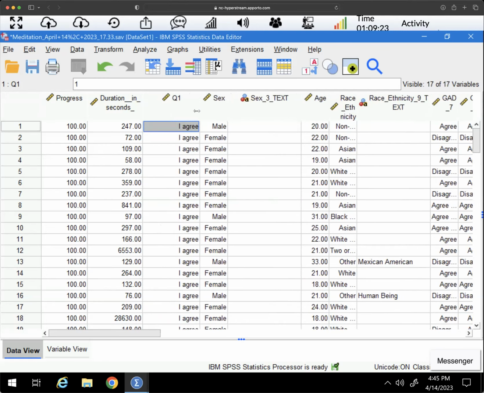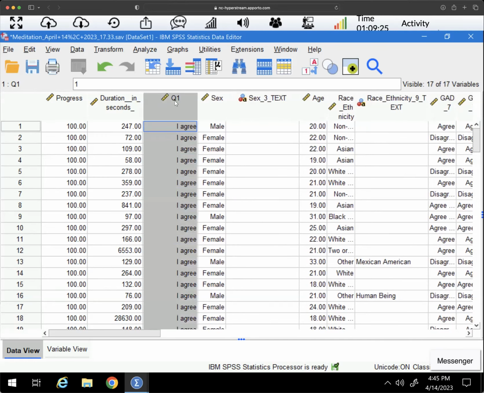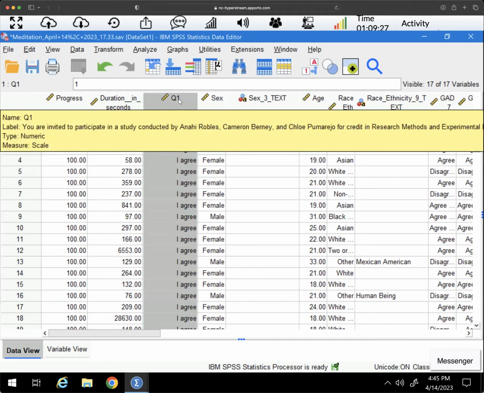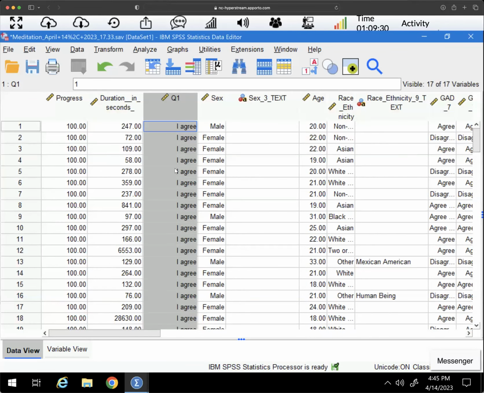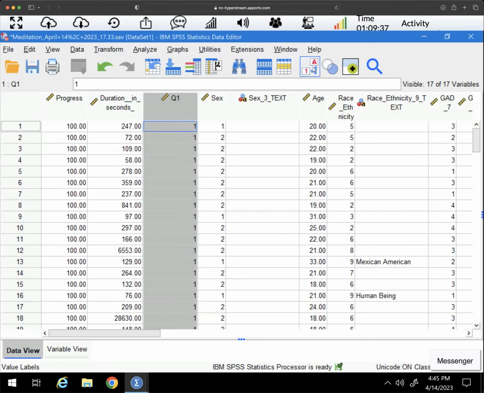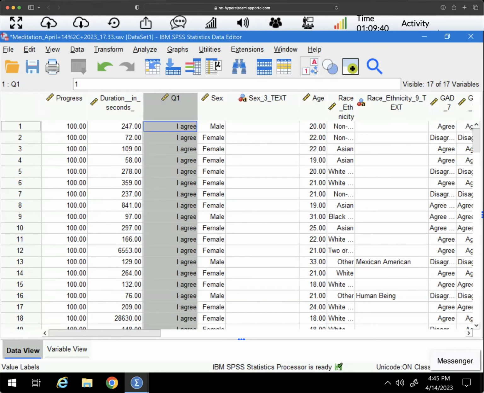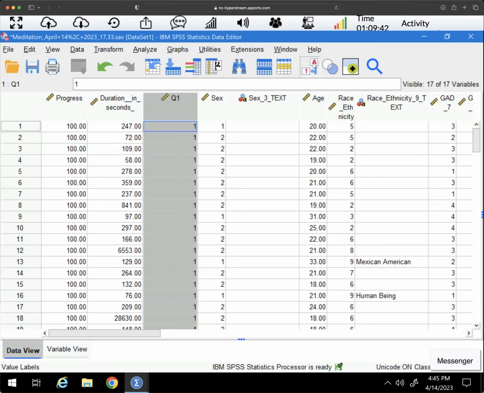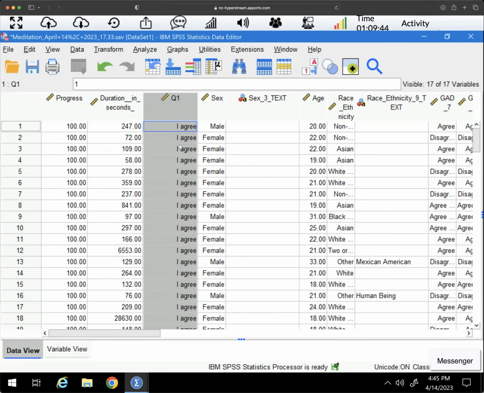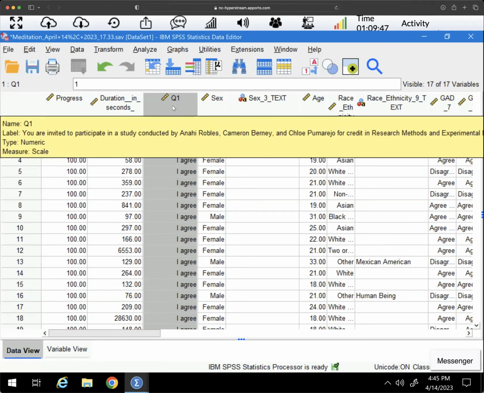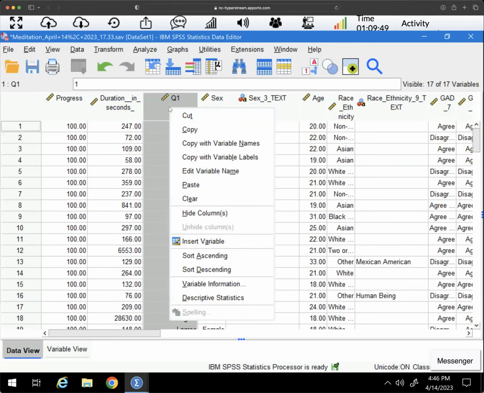Next, I need to look at my Q1. So for me, Q1 is informed consent here. So you're invited to complete a survey. That would be the different options. And again, I'm in this value labels, so I can see that it says agree. So if you see numbers, you just need to click this value labels. So what I need to do here is I need to make sure that I delete any that did not consent. So I'm going to right click and I'm going to sort descending.